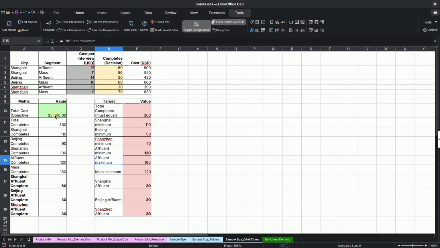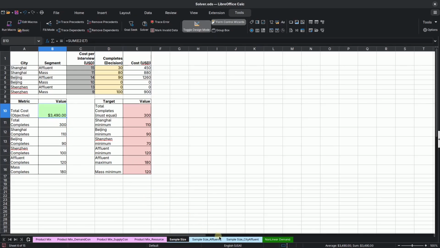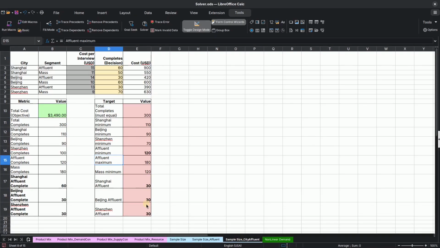So as I said, you can reach the same minimum levels as the one that we got here, even after adding few extra constraints. Now definitely the different cities and segments all have been covered, and you still have reached the minimum possible cost with these constraints and these inputs. So yeah, that was the solver for a city and segment sample size distribution.